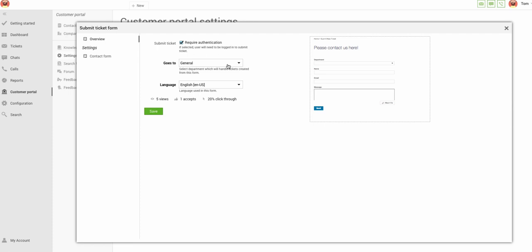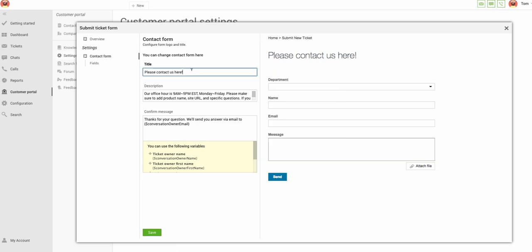It's whatever you want. And this is the one department actually. Department, you can just choose department. Okay, and also the language is English right now, but you can choose any different language if you want to. Okay, contact form. You can just change the title if you want to. We have a description. We have a confirm message. You can customize everything inside of here.